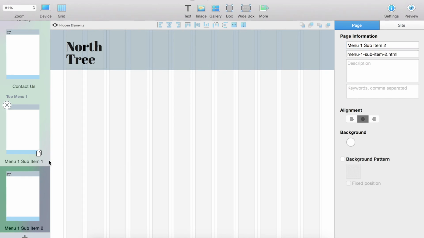So that's all you have to do to create a tiered system. Top menu one is the top tier, and then menu one and sub item one and two will be the second tier pages in your menu. So that's all you have to do.